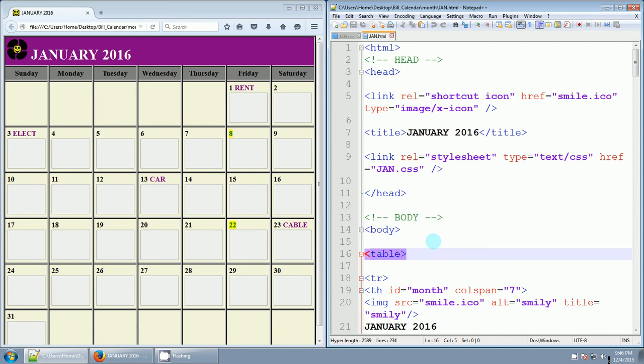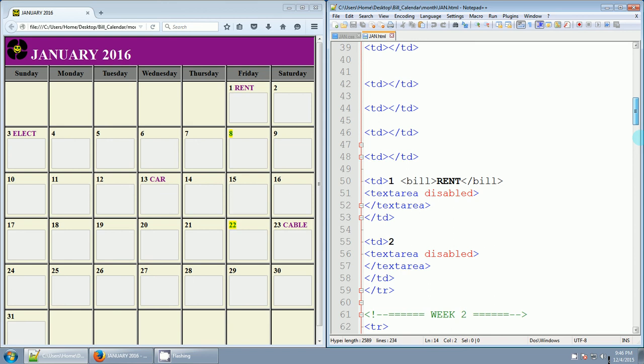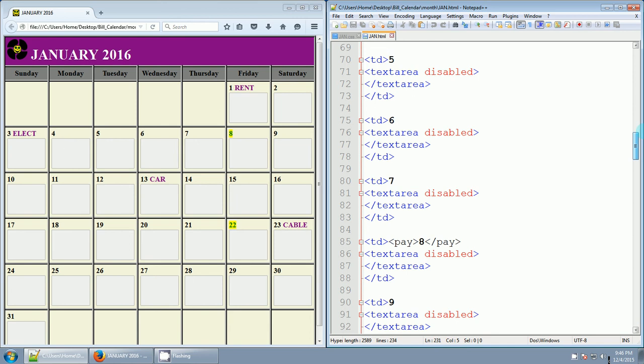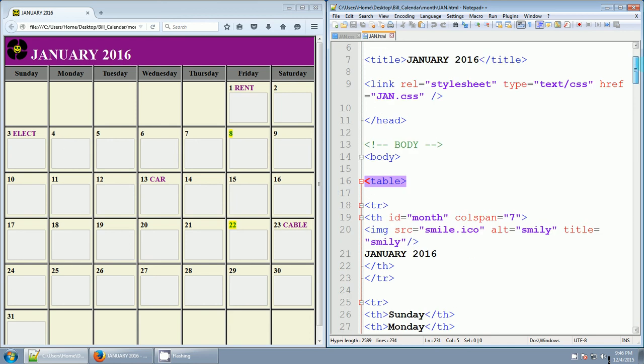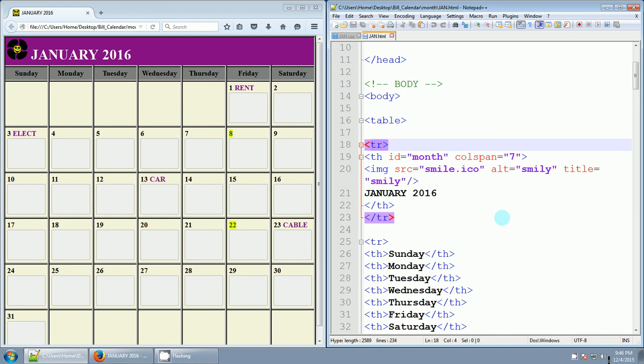Here's the body. The only thing that is in the entire body, all the way here to the ending body, ending HTML, is a table. There's the ending table tag. And there's the beginning table tag. The first thing in our table is going to be a TR, which is a table row. This purple background thing right here. We have a TH tag with an ID of month and a colspan of 7.